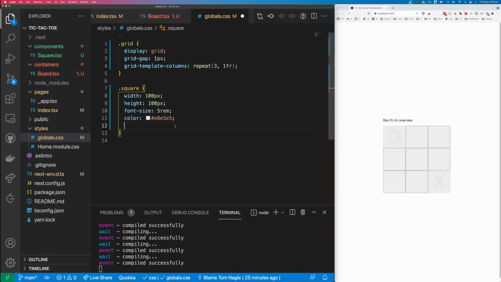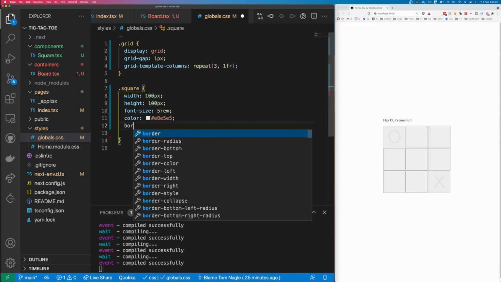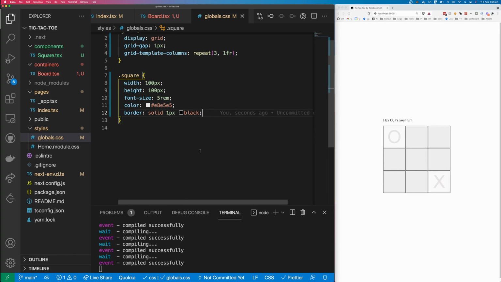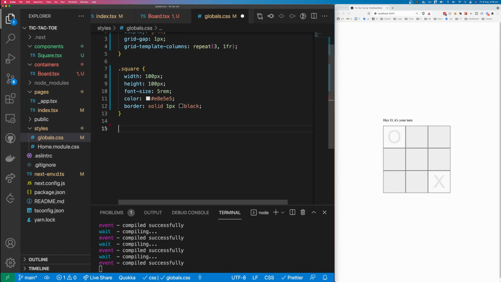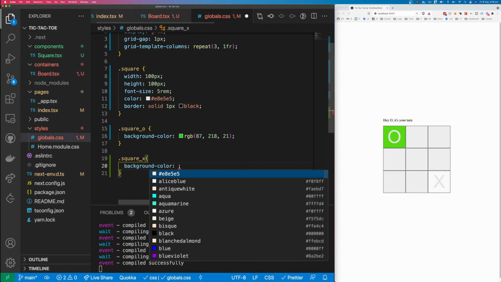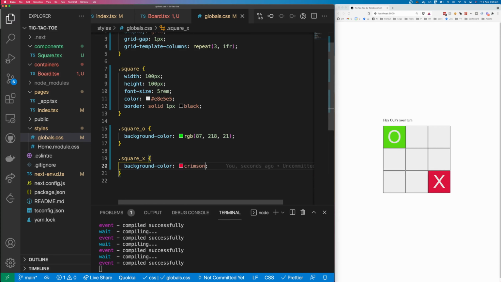I'm going to give it a border of solid 1 pixel, and I'm going to make this border black. And this is going to apply to each square, so it's also going to look like there's a border around the whole square as well. Then if a square is marked with an O, I'm going to make it green. And then if a square has an X in it, I'm going to make it red. So I'm going to say .square_O. Then I'm going to say background-color, and I'm going to use this RGB color here. Then I can say .square_X. I'm going to say background-color, and then I'm going to make this crimson. And this is a nice red color.